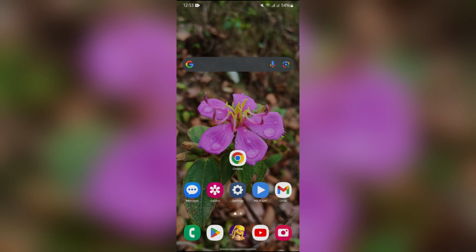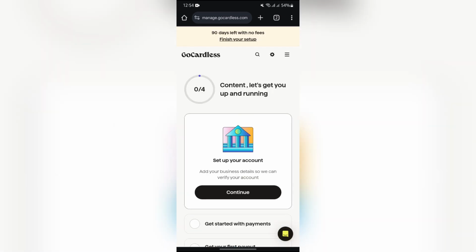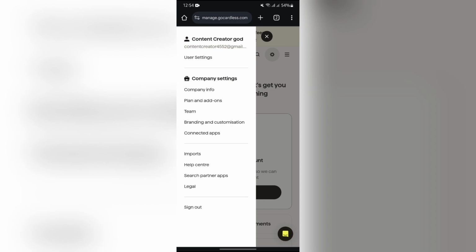Now, in order to change your password of GoCardless.com, you just simply have to open your browser, and after opening the browser, just simply open the site of GoCardless.com and log in to your account. And after that, you will get this gear icon. Just simply tap that gear icon beside the magnifier icon. And after going there, you will get to see this option of user settings.